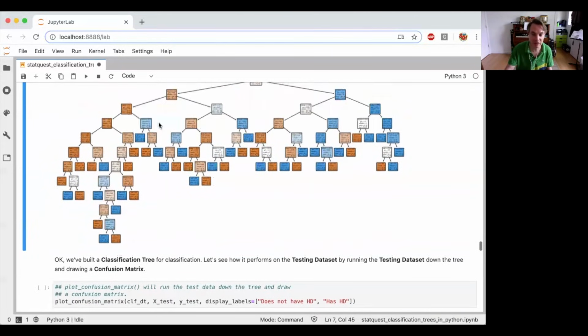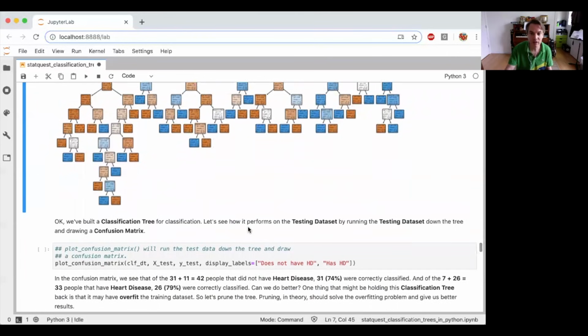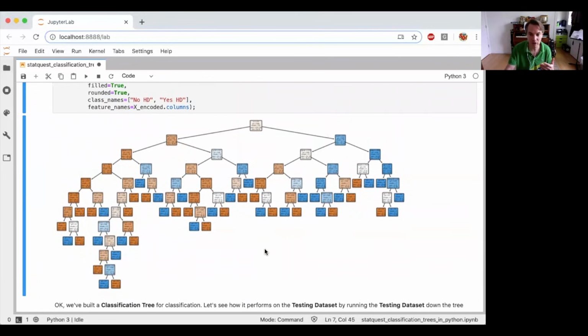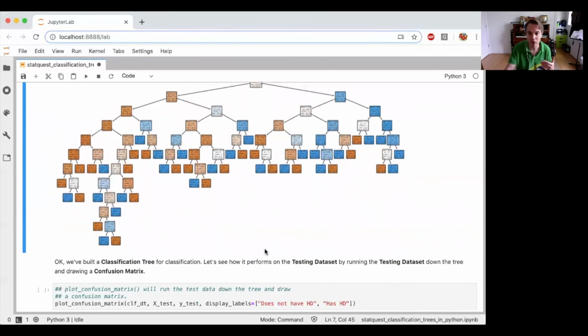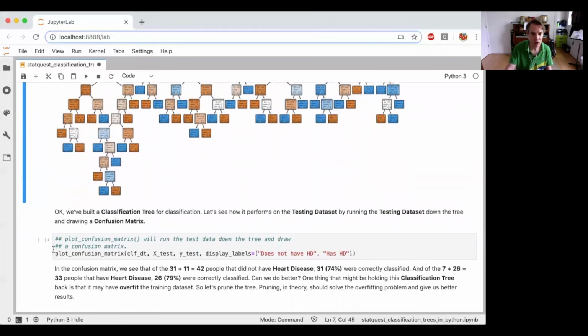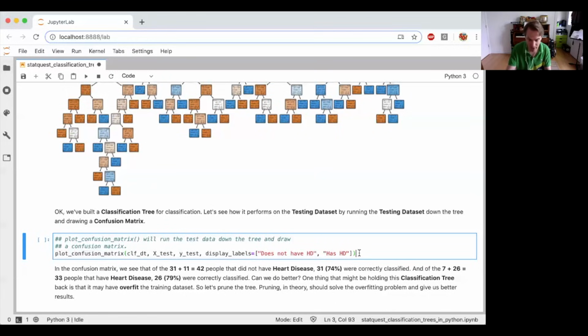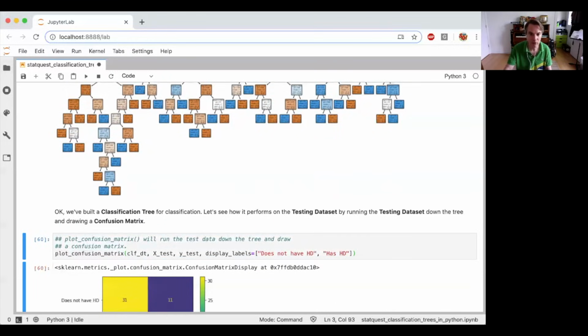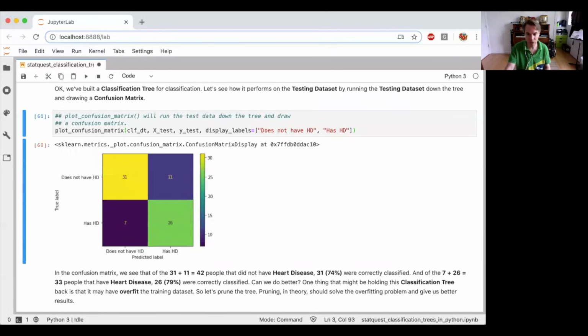Okay, so we've built this classification tree, this monster. So far it's only seen the training data set. So we're going to see how it performs on the testing data set by running the testing data set down the tree and then drawing a confusion matrix. We're going to do that with this function called plot confusion matrix, and we pass it the tree that we've created plus the testing data sets. And we're going to add labels so the confusion matrix is easy to look at. So let's run that. And there is our confusion matrix.